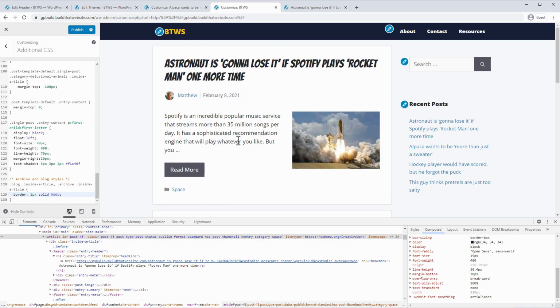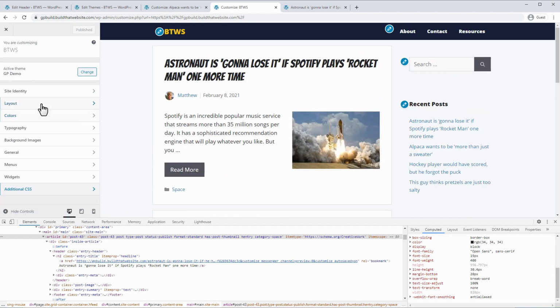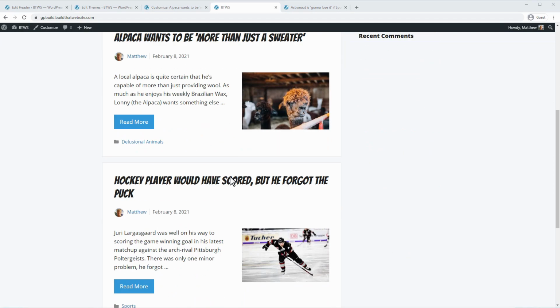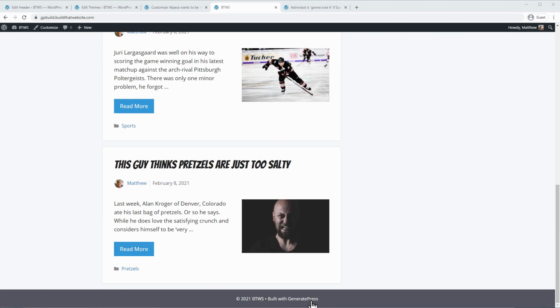We could decrease this padding if we want, but I think it looks okay. Let's just change this button color. So we can go to colors and buttons, and we can just change this to a nice blue. All right, and then last up, I think let's just customize the footer, and we'll just do a basic footer here. So we can customize this text on here and the copyright, and maybe we can add a widget, and I can show you how that works.